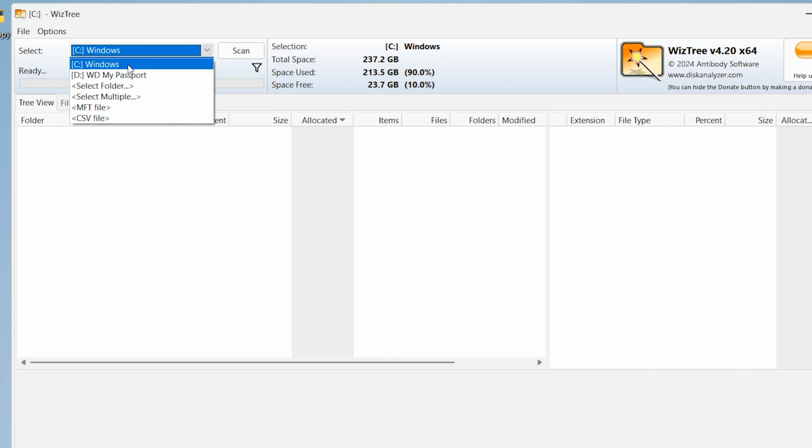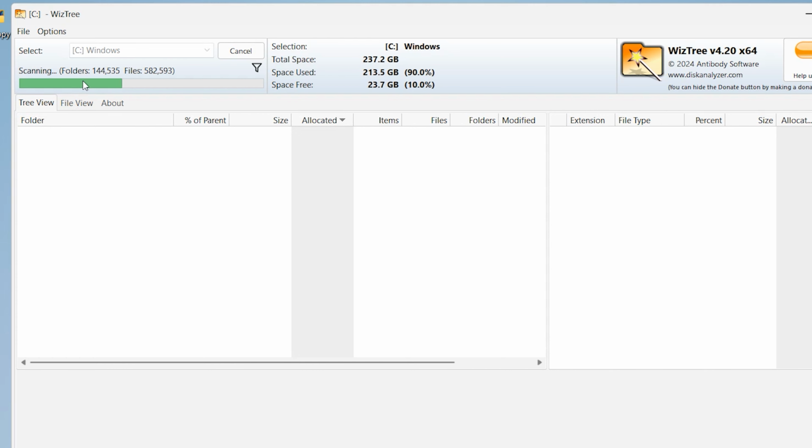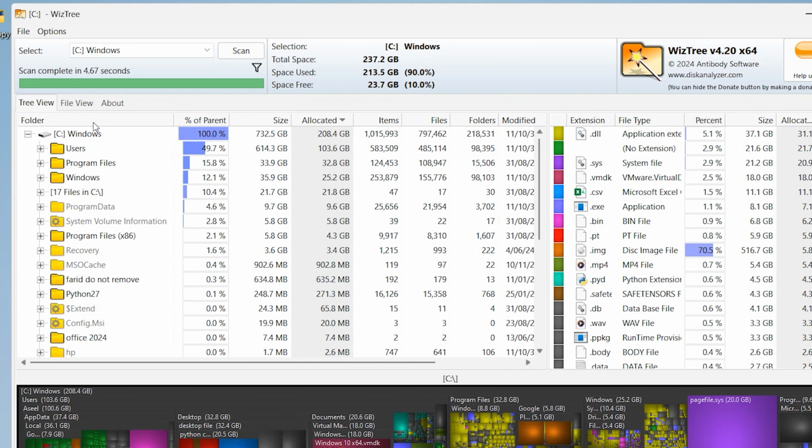Here I have two drives, WT and the C drive. When you select your drive, then click on scan. It will take a few moments. It is so fast. Here we have different columns showing the size, allocations, items, files, folders, and modified. Look, my drive C is 100%.